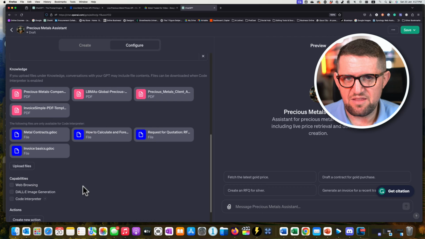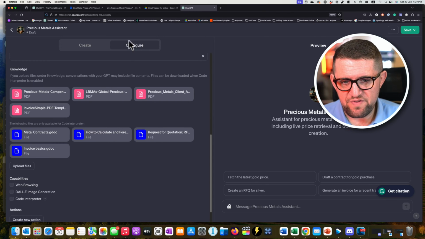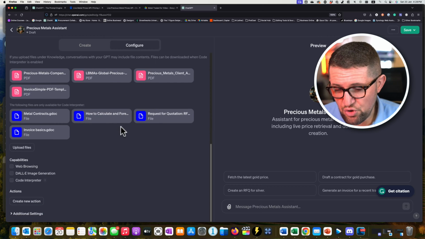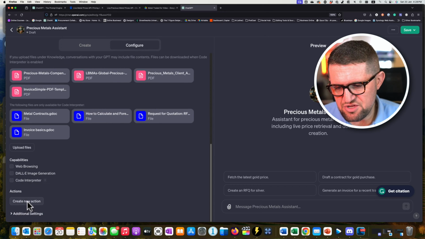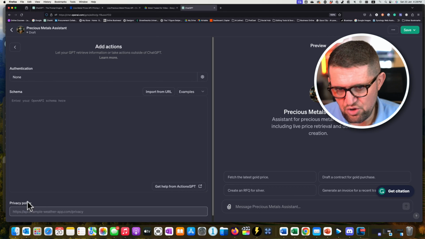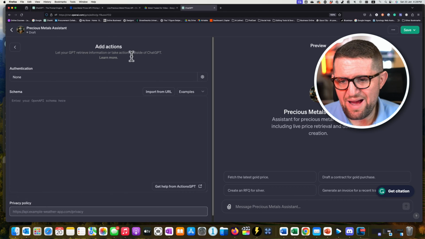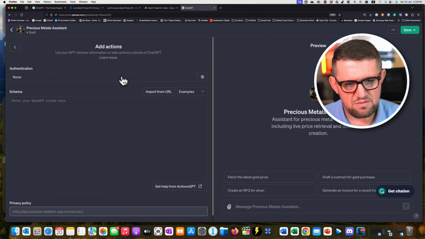Okay, so now we have put in the knowledge base, and the next step is getting to the API and creating the action. To do that, we're still on the configure page. We scroll down just below capabilities, and then you'll see actions and create new action, and we click on that. And this is what opens up. So add action, you'll see authentication, none here.